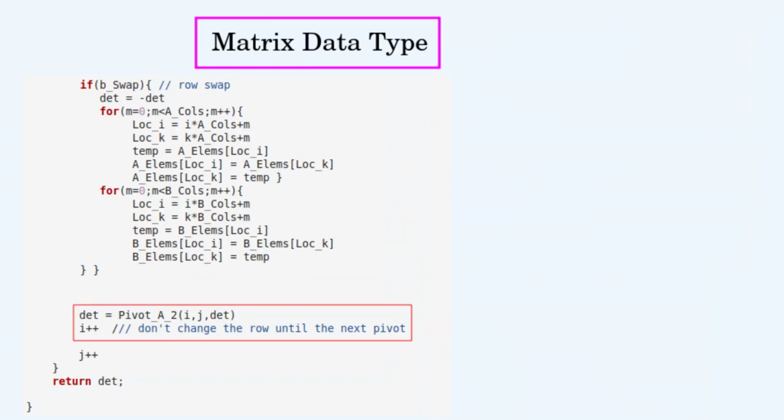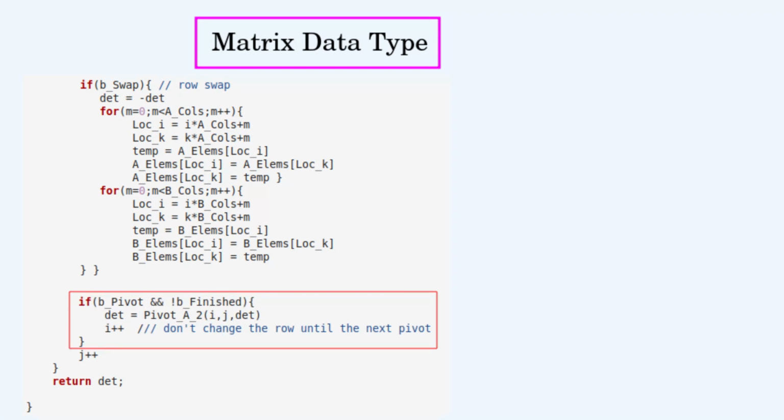We'll leave this row swap part of the function unchanged, and we'll put these two lines inside a condition statement. We'll only pivot and increment the row if the pivot variable is true. It'll be set to 0 if no non-zero element can be put into this location. We'll stay on this row and increment the column.